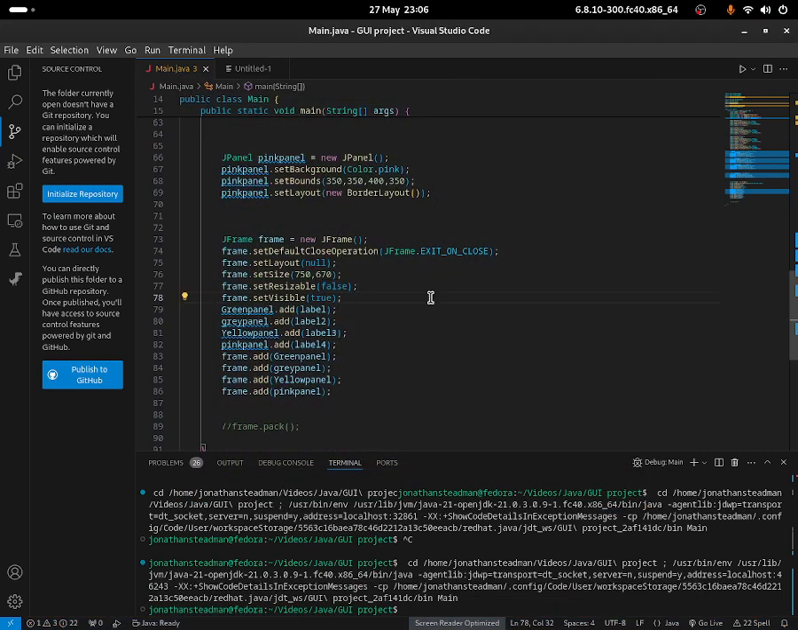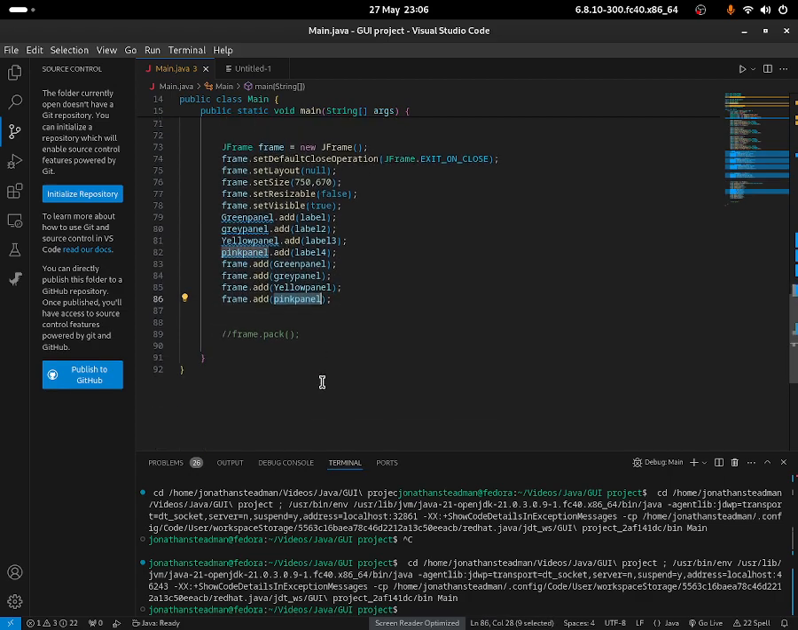What we also have over there is frame.setVisible equals true. That means that the application will be able to be seen once you first launch it. If you don't have that enabled, then the application won't load. We also added in greenPanel.add(label). So we are basically assigning the label to the green panel. Same for the grey label, we are assigning the label to the grey panel. Same for yellow and pink. What we also have there is frame.add(greenPanel). So we're just adding the panels into the frame, into the window, as you guys can see. And that's about it really.